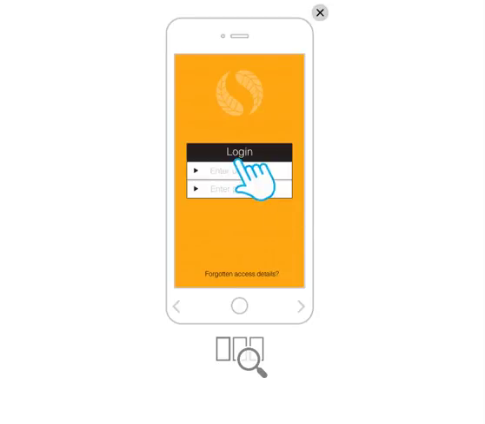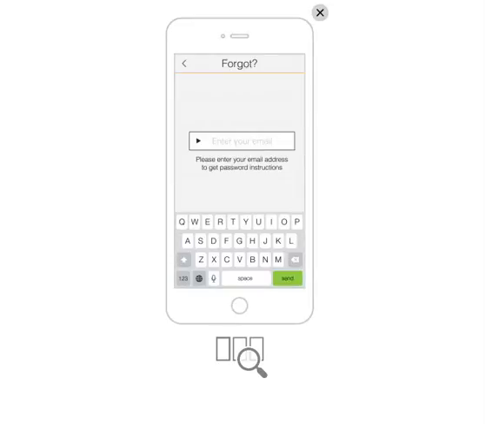First of all, we need to log in, and that's done by entering a username and a password. We do have a forgotten access details option. If that happens, you just have to enter the relevant email address, and then instructions can be sent to them. We'll probably need to get some information from you about exactly how you wish to solve that situation.